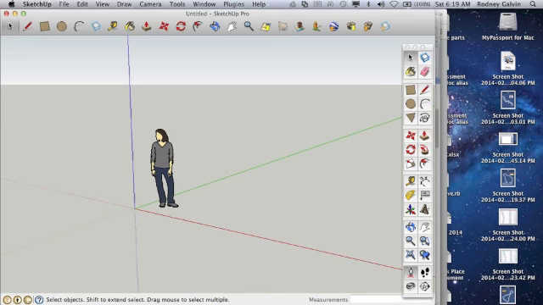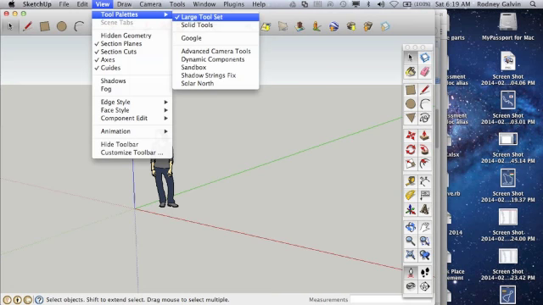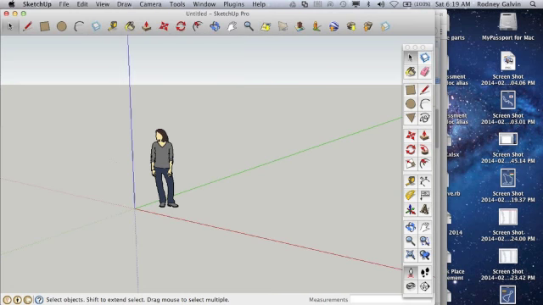Once you start the program, you'll see that a toolbox comes up with lots of different tools in it. If it doesn't show up, go to View, Tool Palettes, and select the large tool set, and that'll give you what you need. There's things in here like select tools, rectangle tools, circle tools, erasers, and a number of different things.